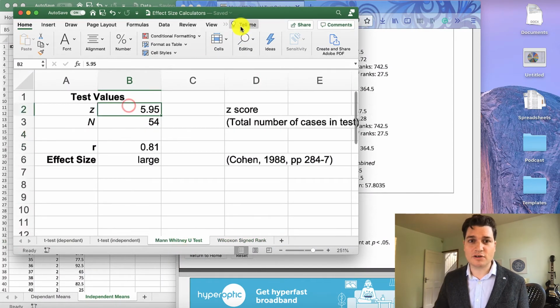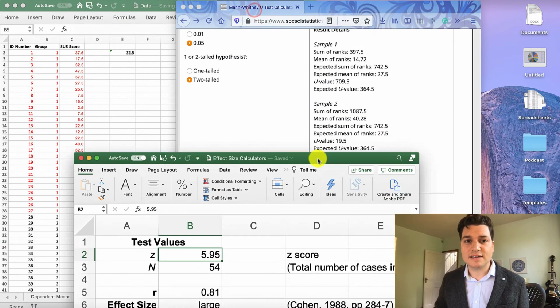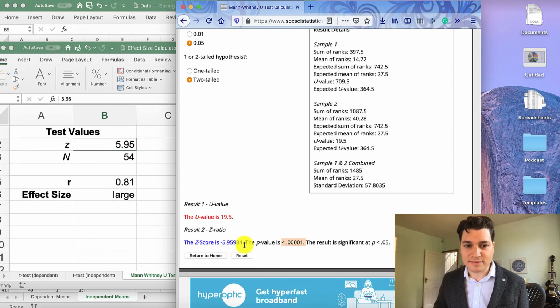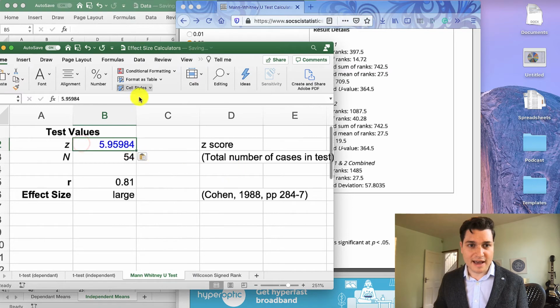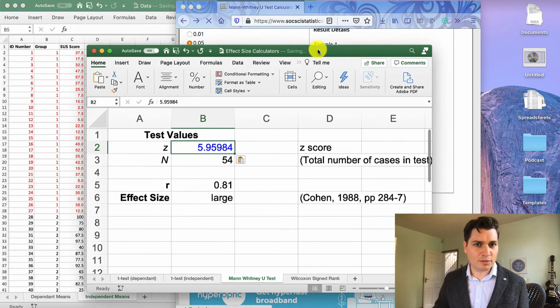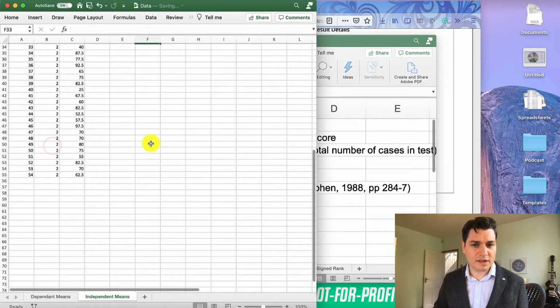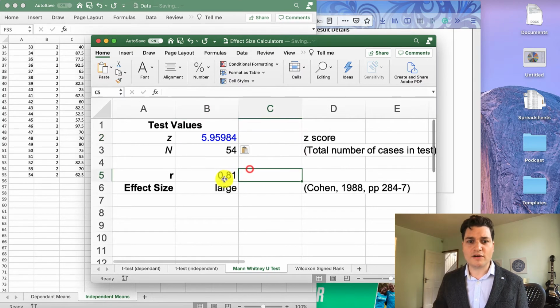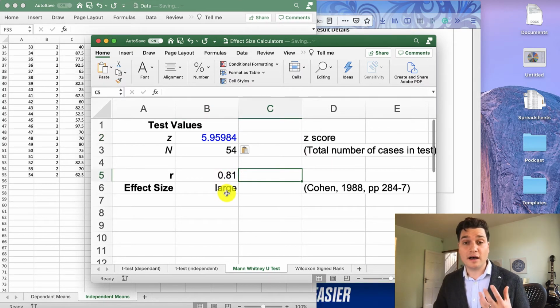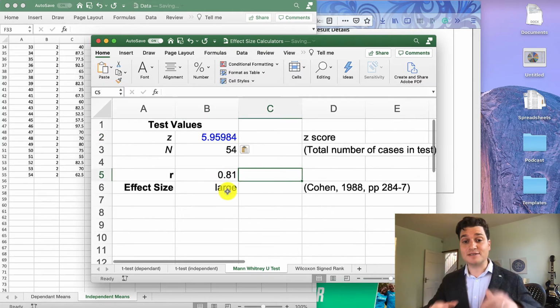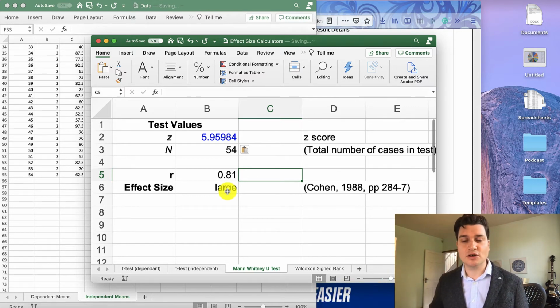The Z I've got is, let's have a look what the Z is. Let's copy and paste it from here. The Z-score is 5.95. The N is, is it 54? It is 54. So we've got 0.81 is the R, which is the effect size. We have a large effect size, everything's good, and we can carry on.